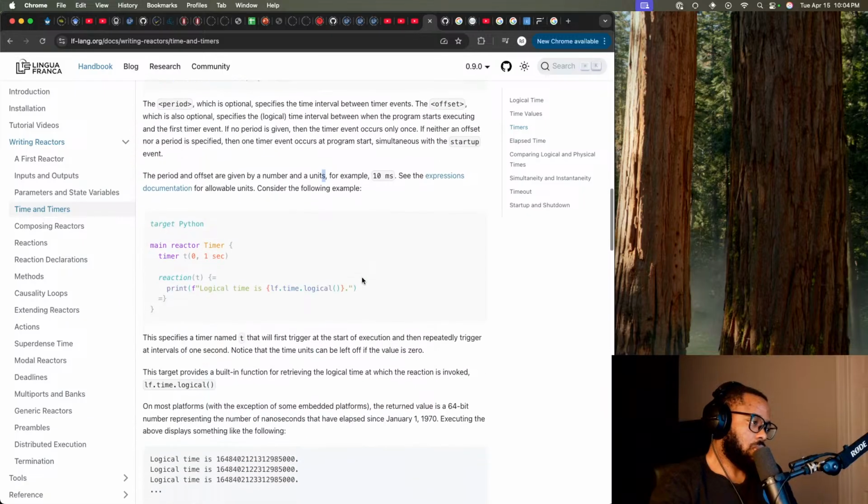Consider the following example. You have your timer. The name of the timer is T. Because this is 0, it means that it's right at the start time of the reactor, and it's going to be every second. And so every second this is going to be printing.